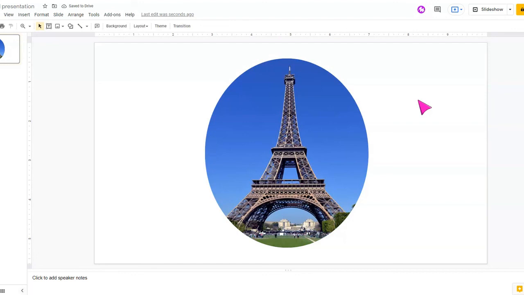So that's it, you guys. This is very simple. Again, it's called Mask Image, and you're just changing the shape of your images in Google Slides.